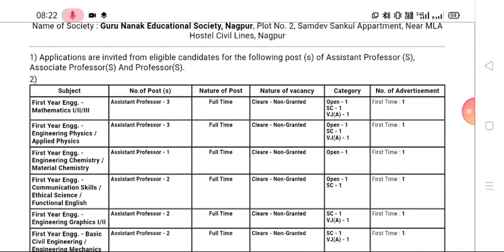for different subjects. For first year, applications are invited from eligible candidates for the following posts of assistant professor, associate professor and professors. For first year engineering mathematics 1, 2 and 3, number of posts total 3, nature of post full time, nature of vacancy clear non granted. They have one vacancy for open category, one for SC and one for BJ, maybe it's a new category. Number of first time 1.